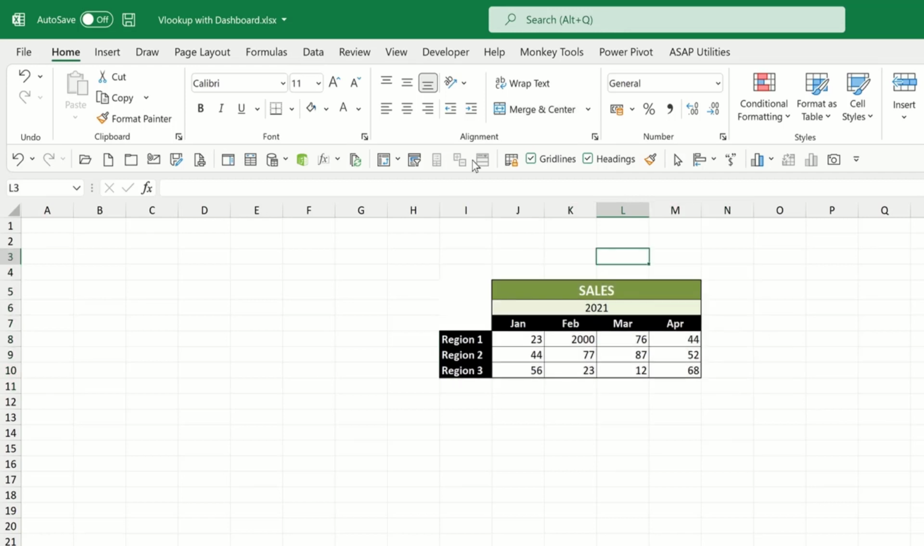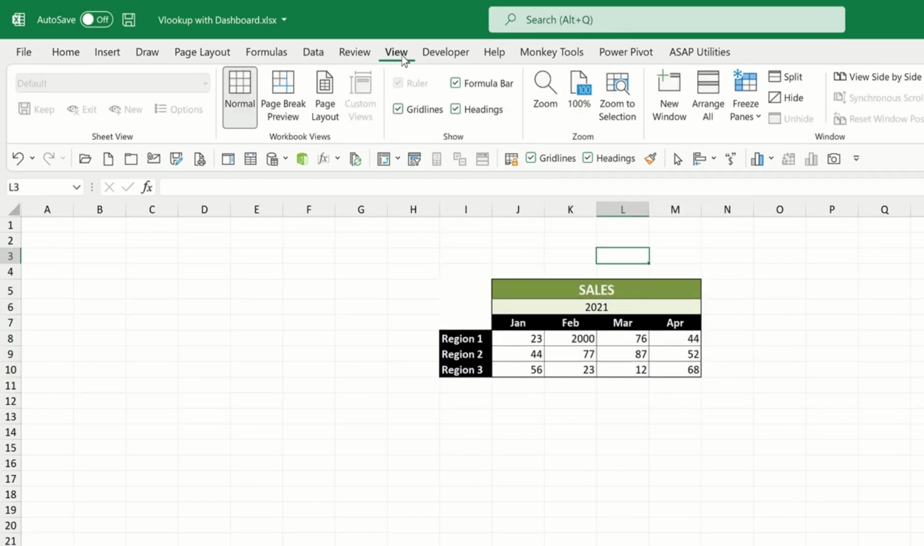So how do I get rid of those? I go to my View button, and I have a section here which says Show. I will say get rid of the grid lines. So I switch it off. So now I go back.